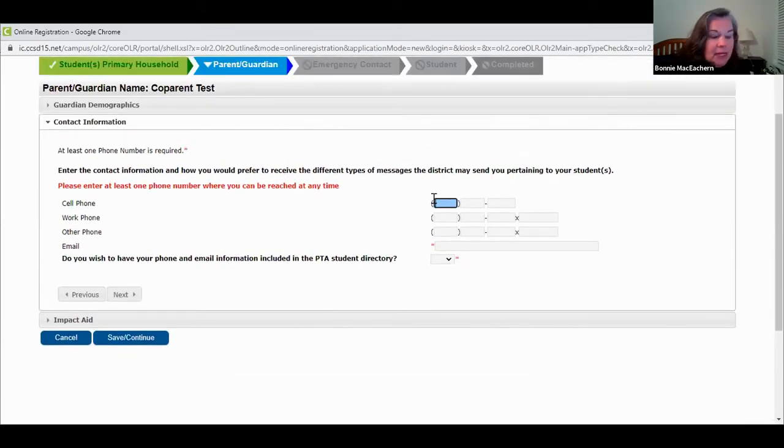So we need contact information for that person so they can be reached at all times. The schools use this information in an emergency, which hopefully is not going to be necessary, but if your child becomes ill at school, we need to have a way to reach you.